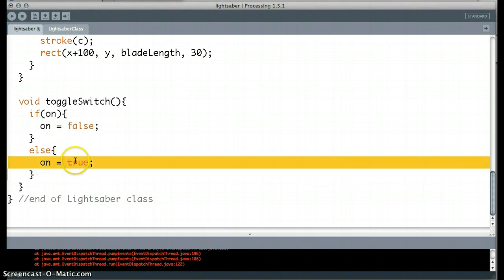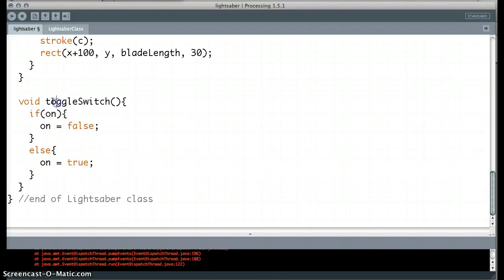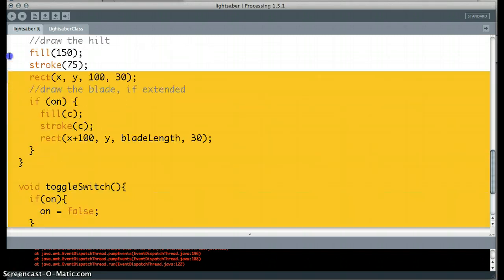And now this method, you might say to yourself, this is kind of silly. Couldn't I just change that in my code? Well, we really want to model exactly how a lightsaber works. And a lightsaber has a toggle switch. So you want to be able to just call Luke.toggleSwitch at some point.